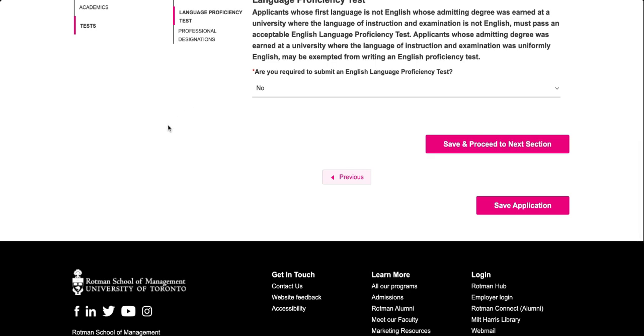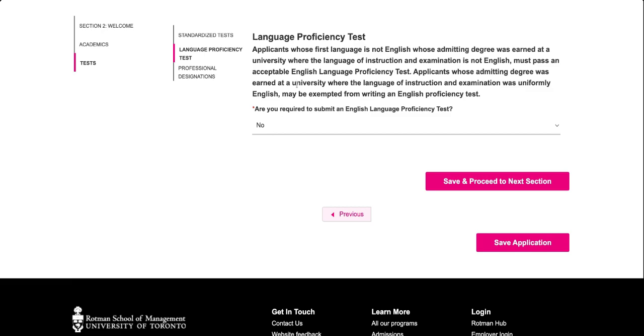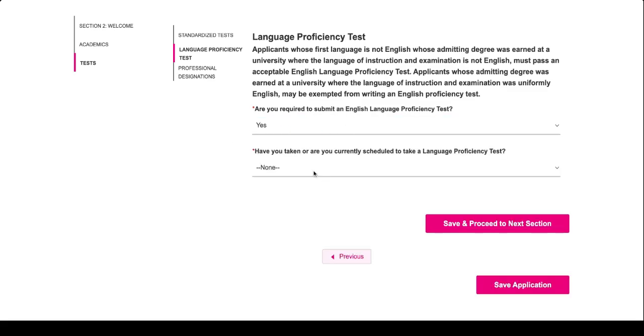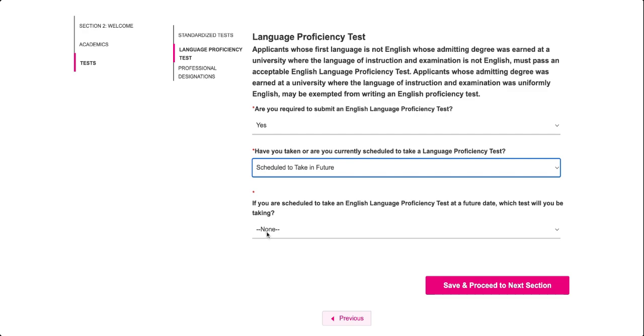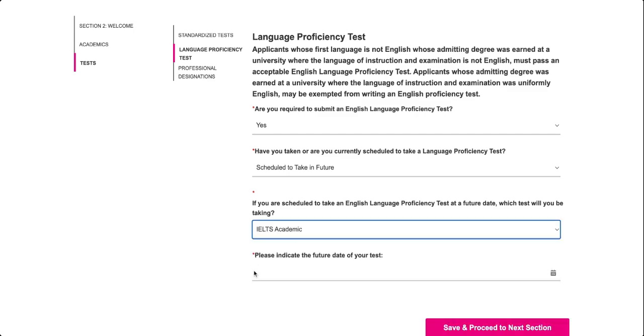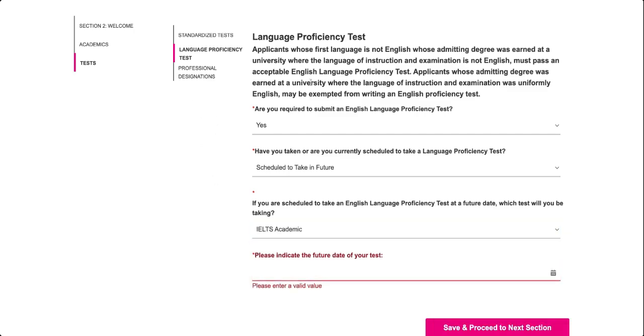For the language proficiency test, you need to first ensure whether this test is applicable for your case or not. If your transcript mentions that the language of instruction and examination of your particular course has been in English, then you do not need to submit any IELTS or TOEFL or PTE score for the Rotman MBA application. In case you are not exempted, you have to again mention whether you've already taken the test or you've scheduled to take it in the future. If you're scheduled to take it in the future, then you need to mention which test you are planning to write, let's say the IELTS Academic, and then give a future test date. So this is on the language proficiency test.